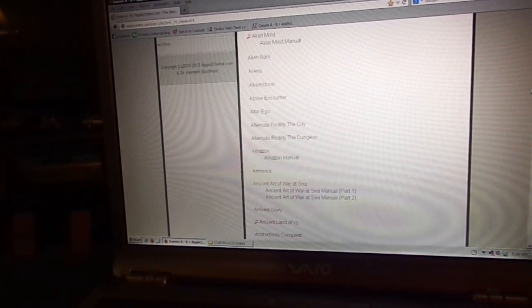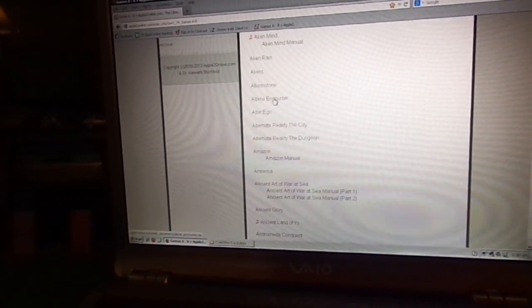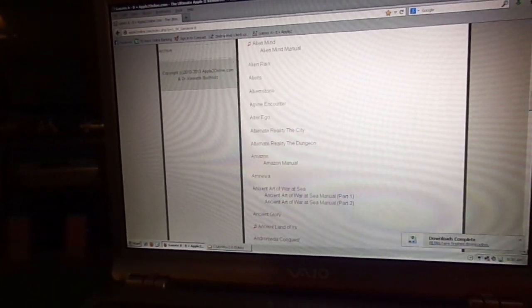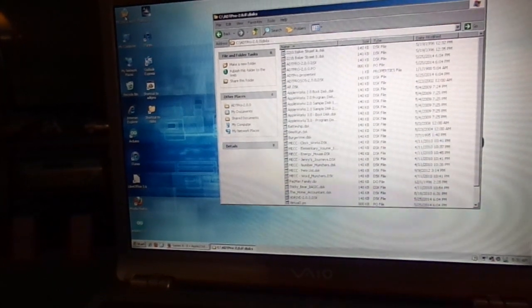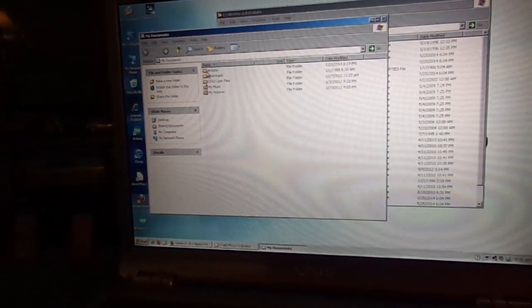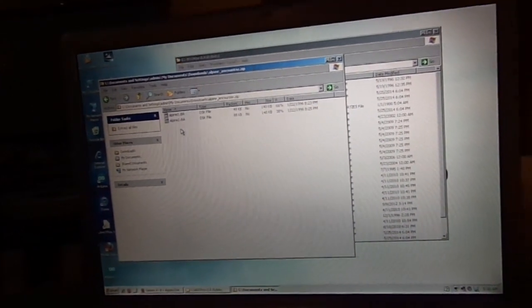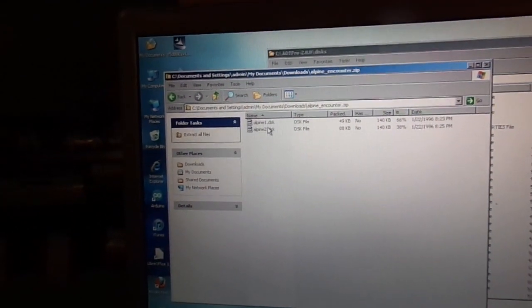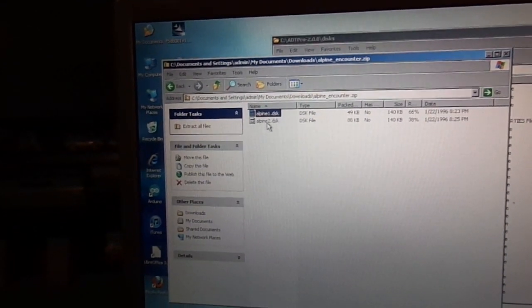Why don't we do this? Why don't we download a game? I'm going to download Alpine Encounter. And we're going to save it to my downloads folder. I'm then going to navigate to the downloads folder. Alpine Encounter, and it comes in two. Oh, this is perfect. This is a double-sided one. I'm glad I found this. Alpine has two sides, and each side is one disk image. Alpine 1 and Alpine 2.